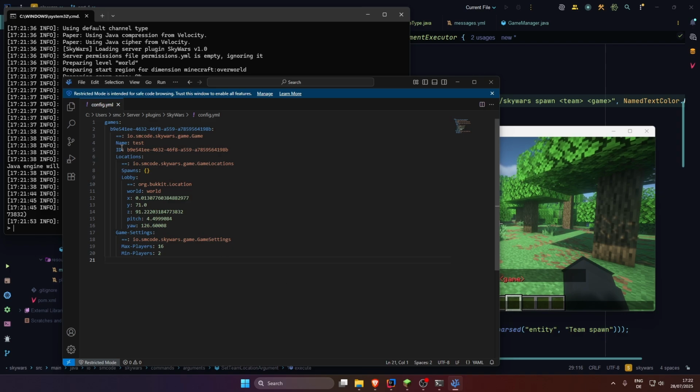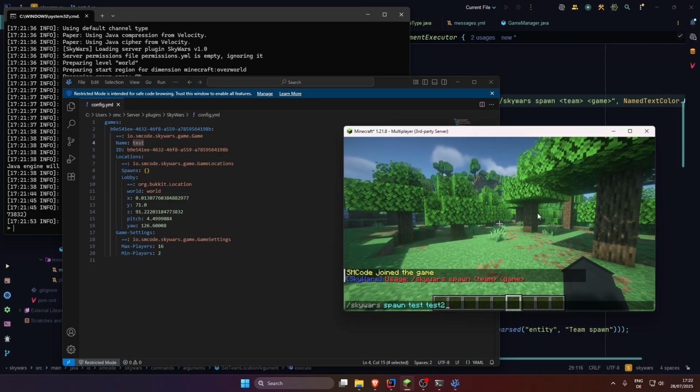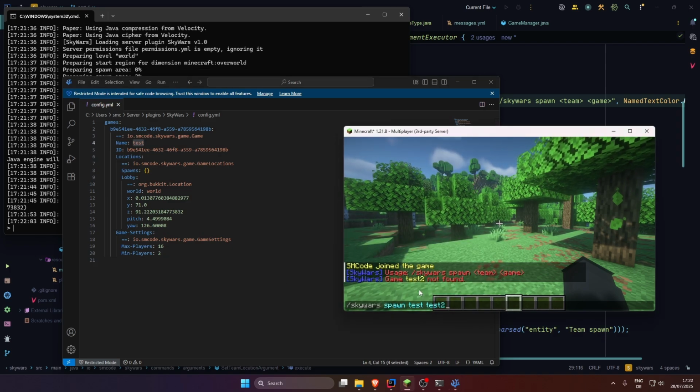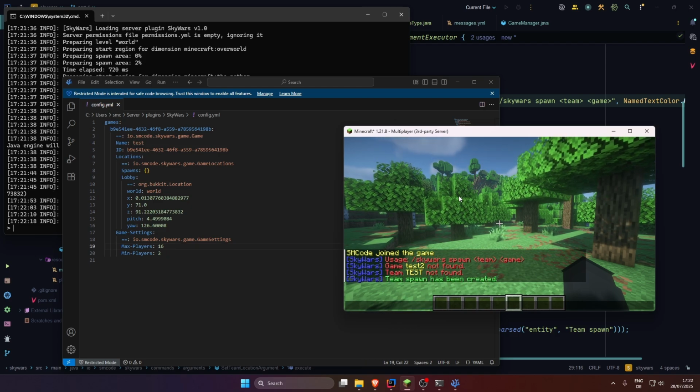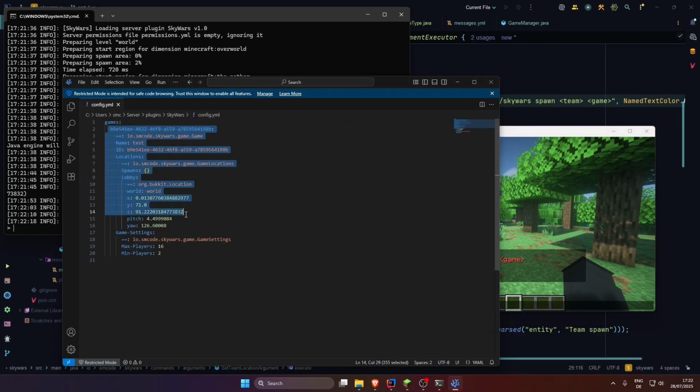At the moment we only have a test game. So let's do test2, then game test2 not found. Now let's use an invalid team only, team test not found. And now let's enter a valid team. Team spawn has been created. And now the location object has been updated in memory. The only thing left is we need to write it to the config file as well.